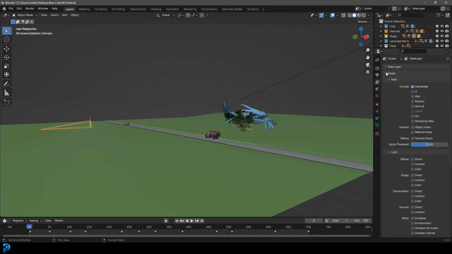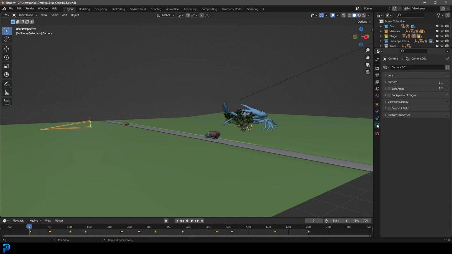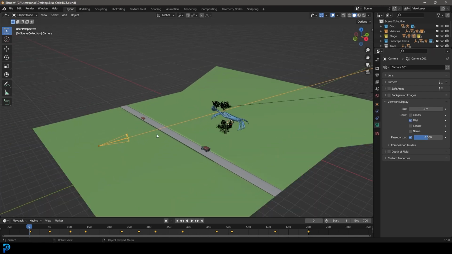We're going to go over to passes, and then you're going to go down to the passes. Under here is the data. You're going to go under that and you're just going to enable mist. We're then going to go over to our camera settings. We're going to go over to the viewport display, and we're going to go over and enable mist. Okay, now you're going to see there should be this line over here. That's kind of where your mist is.